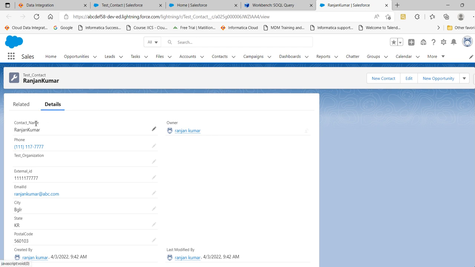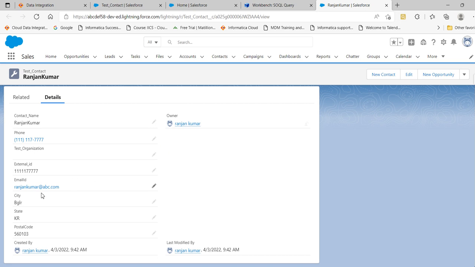You can see in details, you can see the contact name is Ranjan Kumar, phone number, the dummy some test data I have provided, external ID, city, state, postcode. These fields are visible. You can see it shows created by, modified by and owner. This is coming from the user table automatically, because while loading I am using the user Ranjan Kumar. That's why these are coming. So in this way one can load the records into Salesforce object.